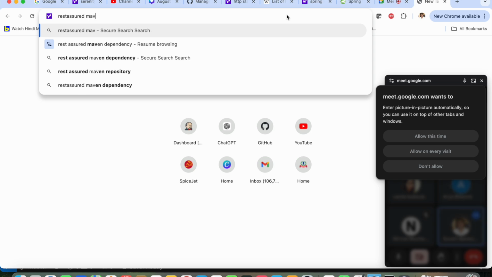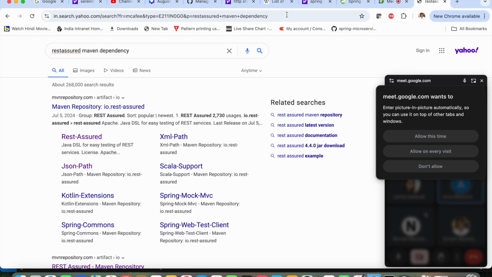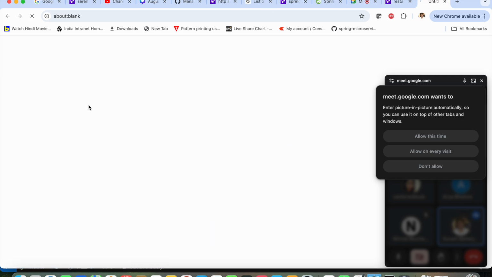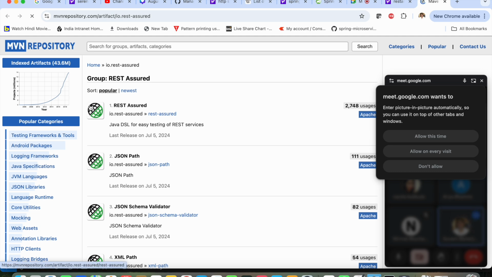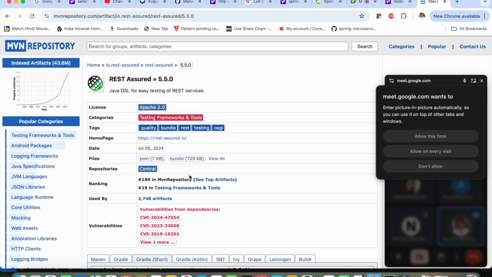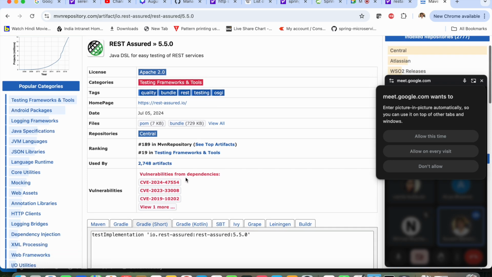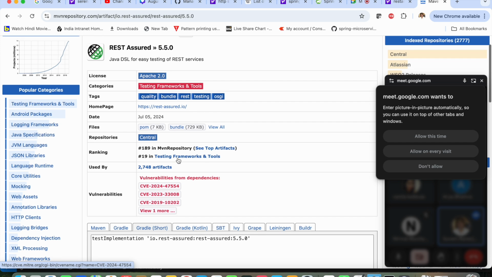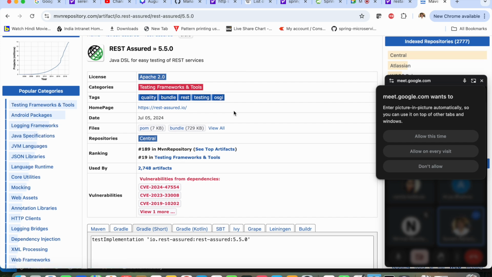Maven dependency. RestAssured Maven dependency. Okay, so go to this dependency. That's RestAssured, right? So go to this RestAssured and click on this 5.5.0. You see there are so many vulnerabilities. But it's okay, we can do it, not a problem.